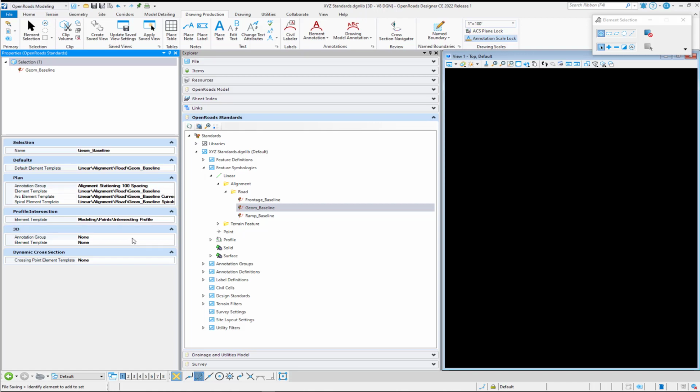Notice that we also can set the same or a different annotation group in 3D. Typically, your 3D annotation groups are used for survey features. But you must either assign an annotation group to a feature symbology or select the annotation group when creating your sheets, such as your cross-section sheets or your profile sheets. You will have the ability there to select your annotation groups as well.